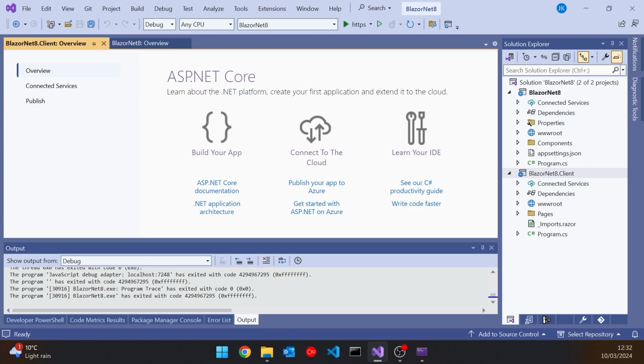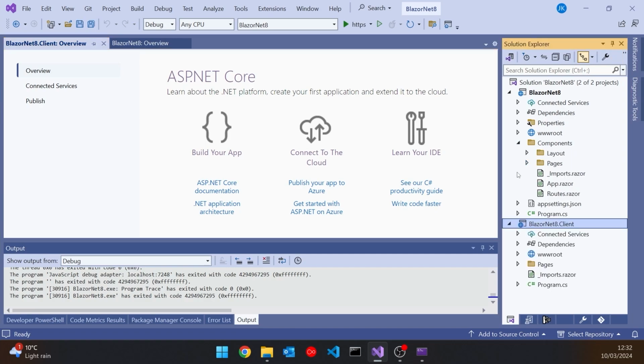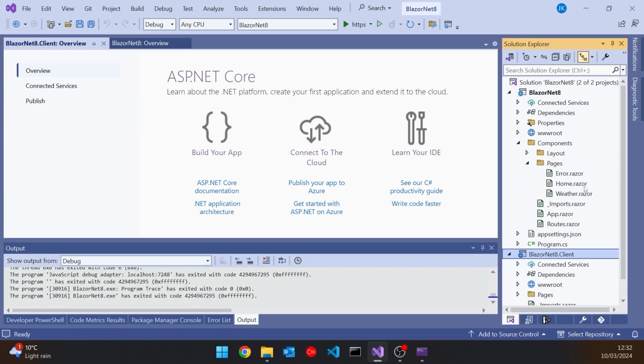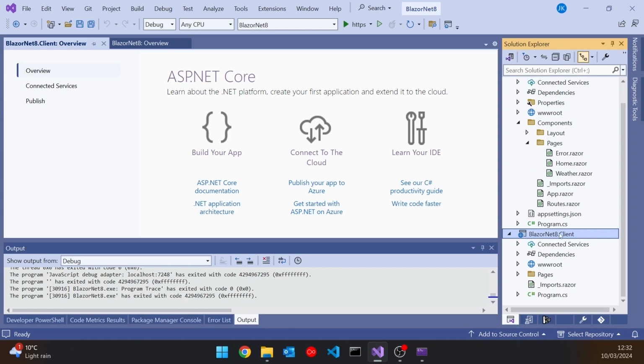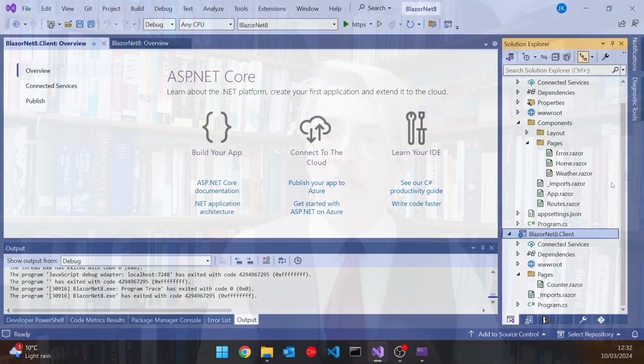We can also see, if we look in here at components and then look at pages, that's where we've got the home and the weather page. And then if we look on the Blazor Net 8 client, that's where we've got the counter page. And again, you probably work out why that is, because counter is a dynamic page. We saw that when I clicked the button it increased the counter, whereas home and weather and also the error we got there are static pages. They don't interact with the user once they've been generated. And that's showing that we can have both of these existing side by side.